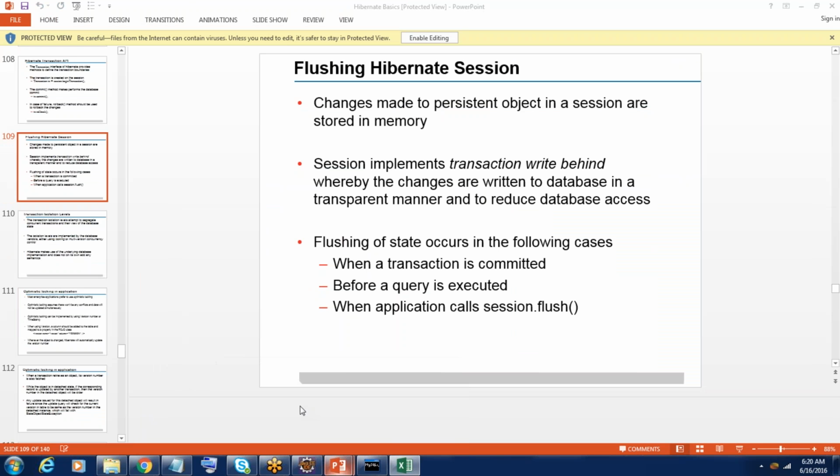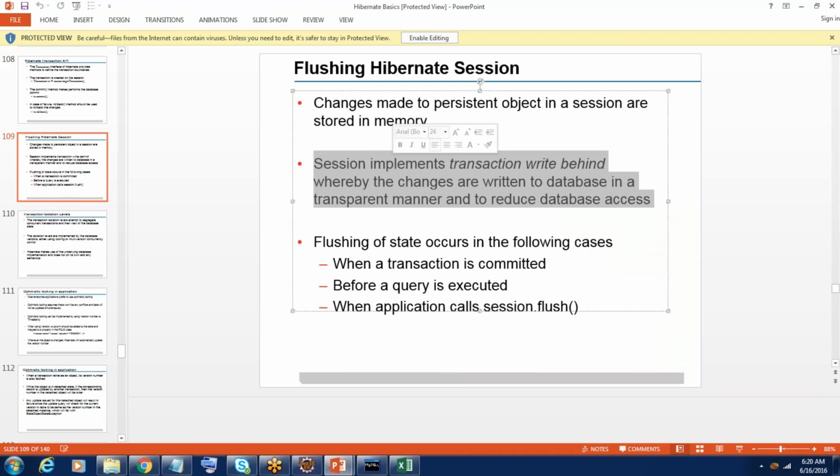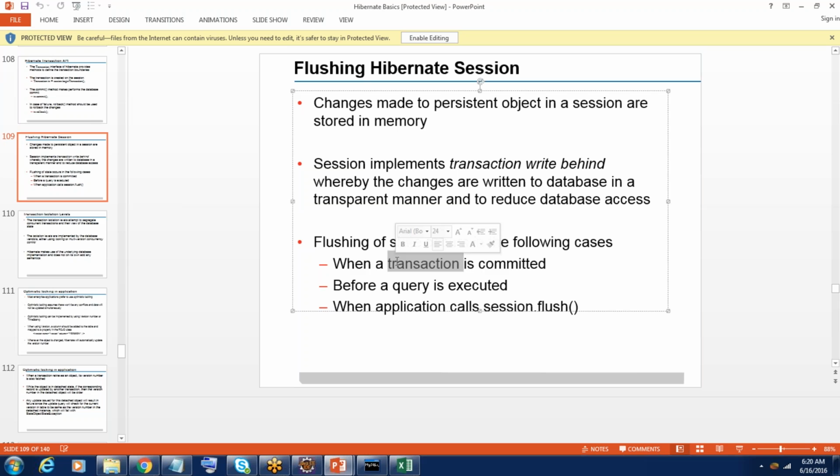So that is what it says. Changes made to the persistent objects in a session are stored in memory. Session implements a transaction write-behind mechanism, whereby the changes are written to the database in a transparent manner. So flushing of the state occurs when the transaction is committed, before a query is executed, or when an application calls flush.